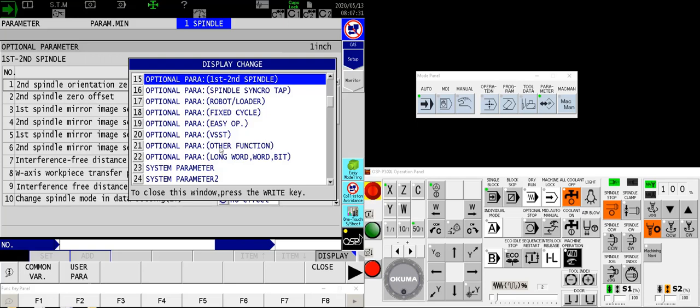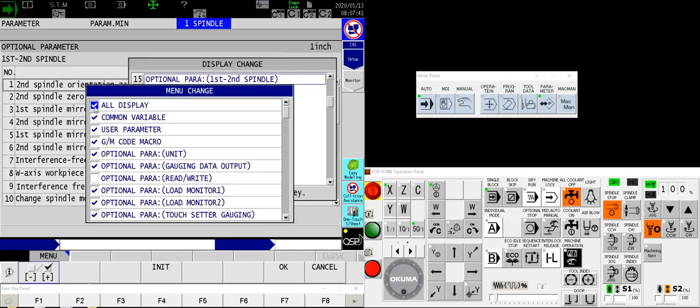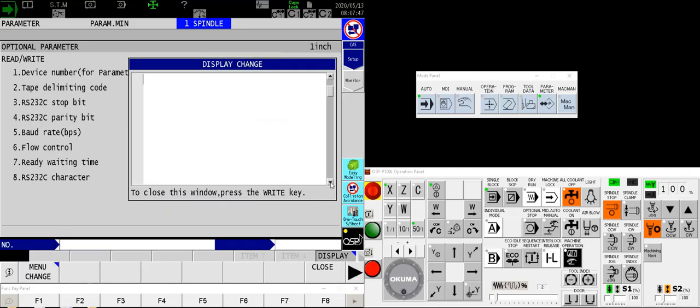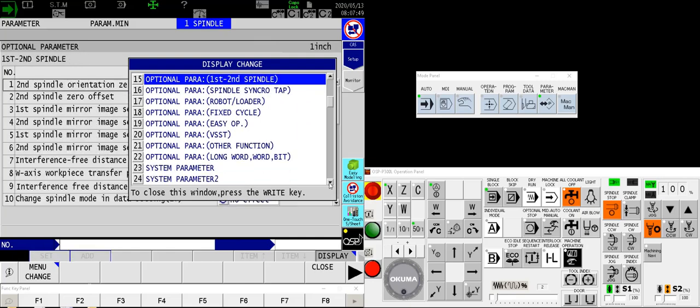And as I mentioned in just about every video, if you don't see the other function in your display change screen, use the black arrow over key and find menu change. Make sure that your all display is checkmarked. All that is, it's a screen so that you can avoid seeing parameters that you don't use on a regular basis.